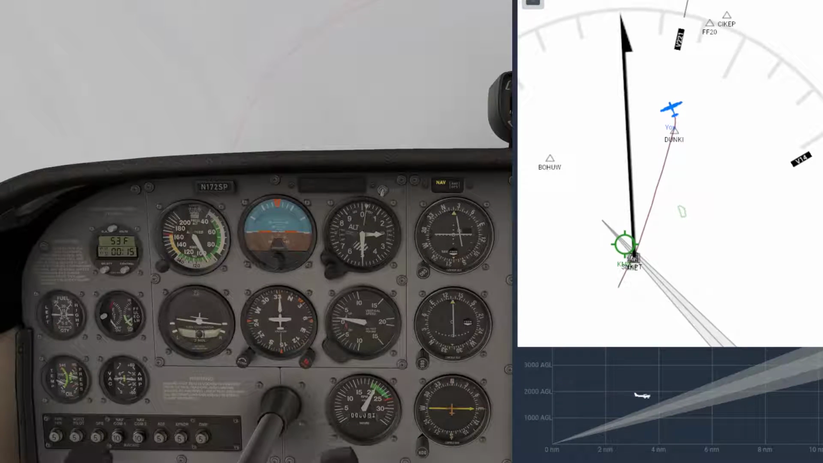We're looking for 1 minute on the clock, and then we'll start a right-hand 180-degree turn in order to intercept the course inbound. Make a slight heading adjustment to my directional gyro. Seems to have come off of my compass just a little bit.